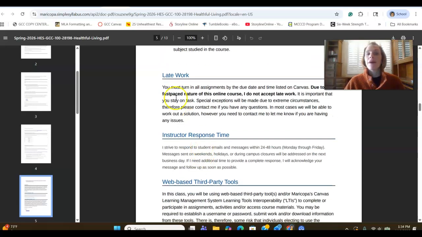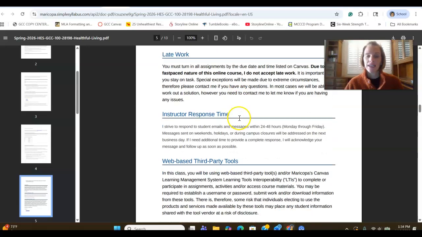Okay. I do not accept late work in this course. We're pretty fast paced with online classes. Stay on top of your tasks. If you're having a severe problem, contact me. But if your internet's not working or you were working late and couldn't get an assignment in, those are not valid excuses. Stay on task and make sure you are getting things in on time.